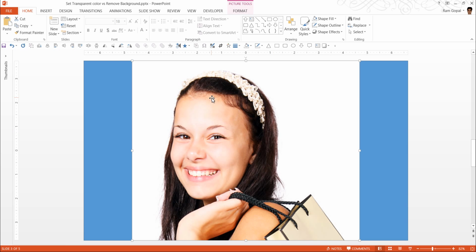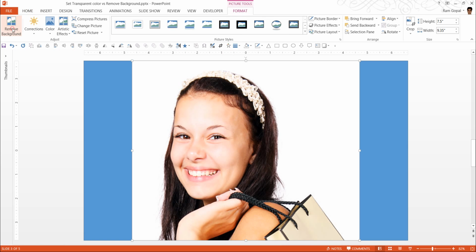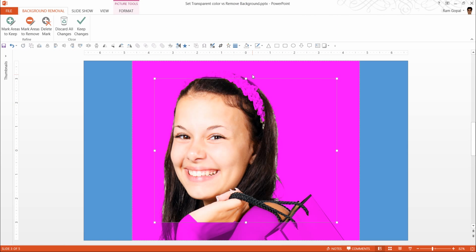Let me show you how to remove background. So I've selected this photo. I'm going to Format, Remove Background option, and you can see wherever you see this pink color, that part is going to be removed by PowerPoint. So I'm going to first expand the selection by moving the bounding box closer to the edges. Now, as you can see, the edges are far smoother of this photo.